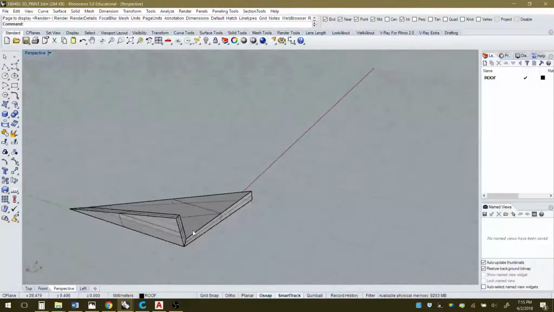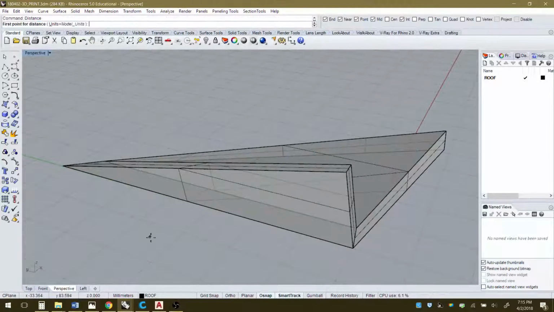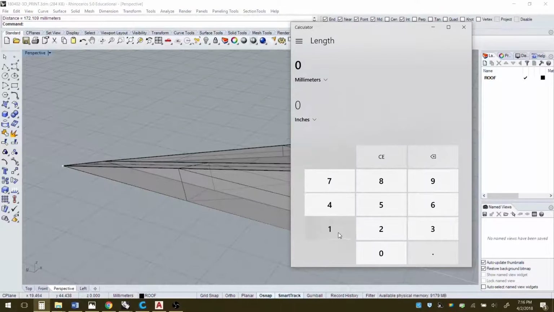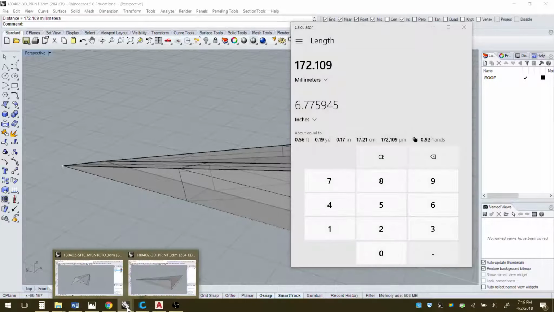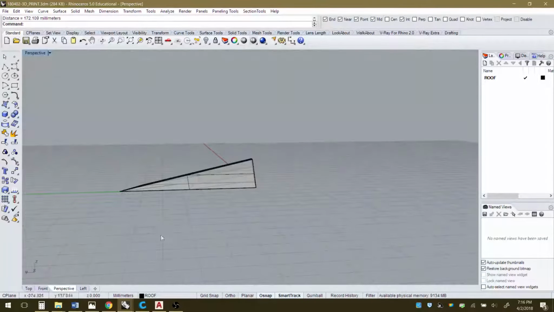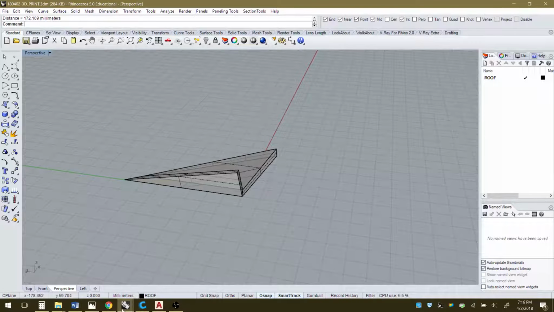Now I know that, for example, this distance is 172 millimeters, 172.109, which should be 6.77 inches, 6 and a little over 3/4 of an inch. So then I could go back to the main model. Let me see if I remember where this piece was coming from. I think I do. It's that long edge.